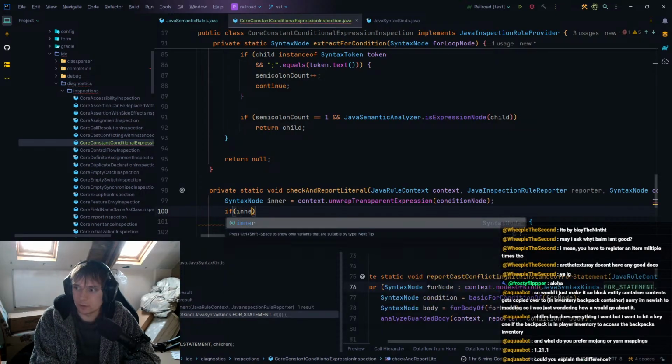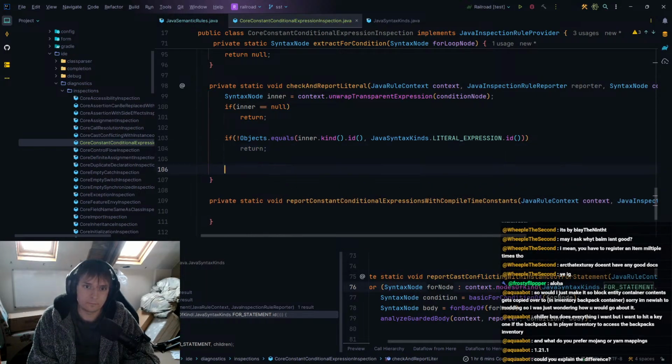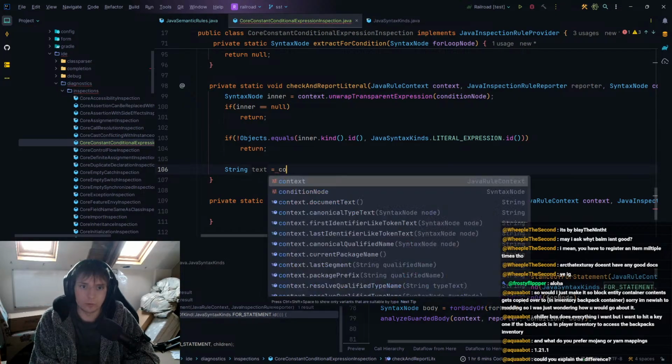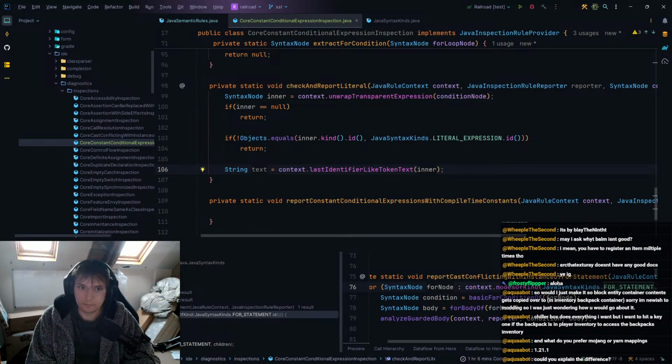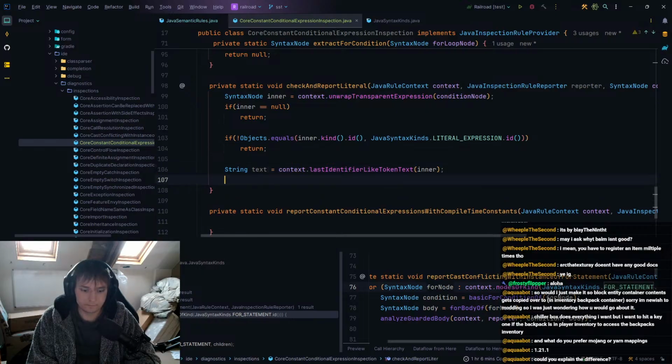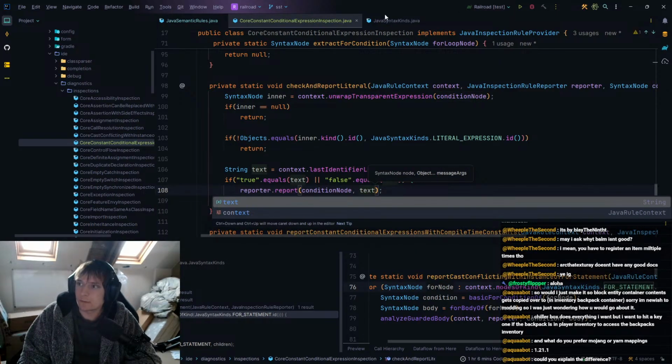Let's just do if inner is null, return. And let's do if it doesn't equal, then we'll return as well. And then let's do string text is equal context.last identify like token, and pass that in. And then if text equals, or let's do it the other way around, I guess. If true equals text, or false equals text, then reporter report condition node text. Is that right?